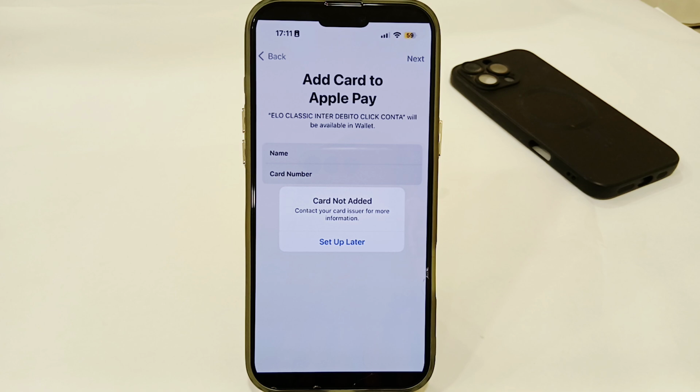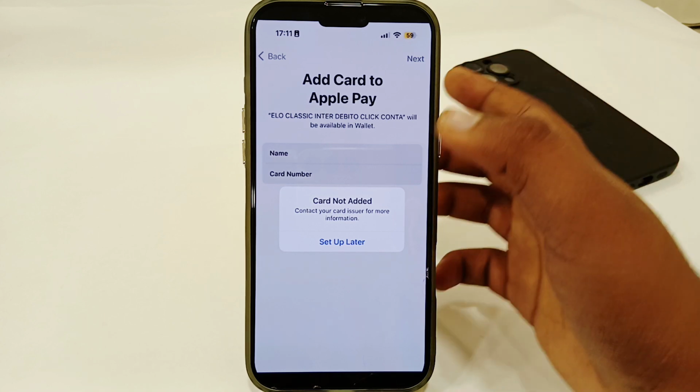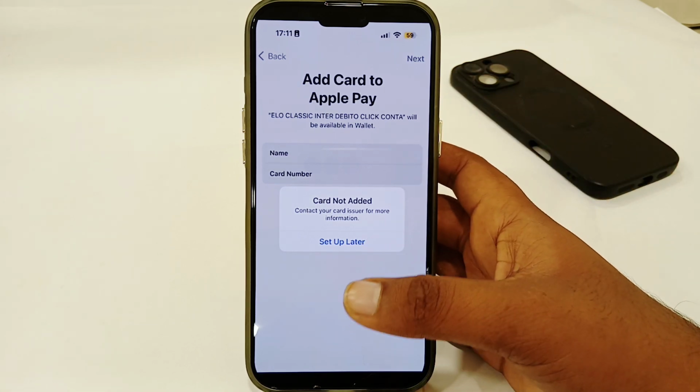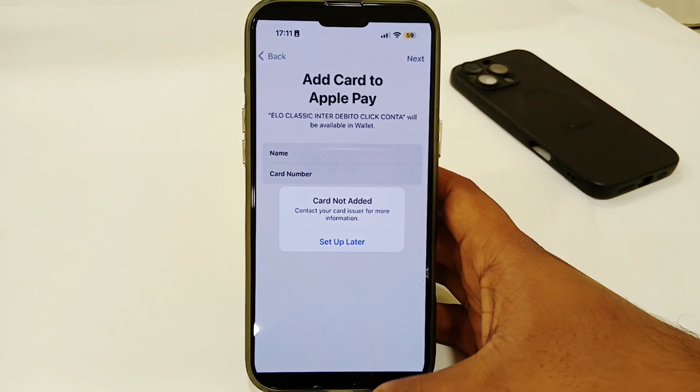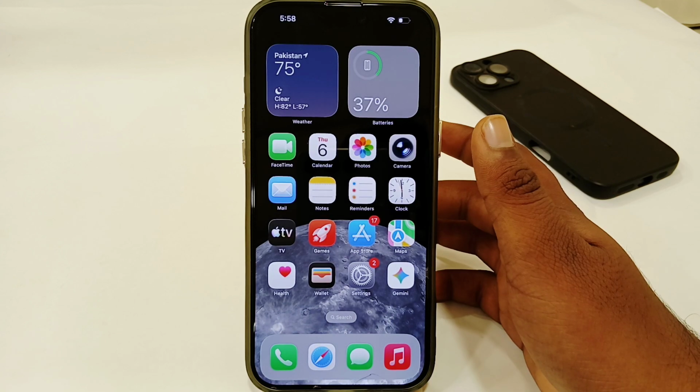If you are using any iPhone or iPad and you are trying to add a card to your Apple Pay, but you're having an issue or you're getting this type of message that your card cannot be added, you have to contact your card issuer. So let's see how you can fix the issue.